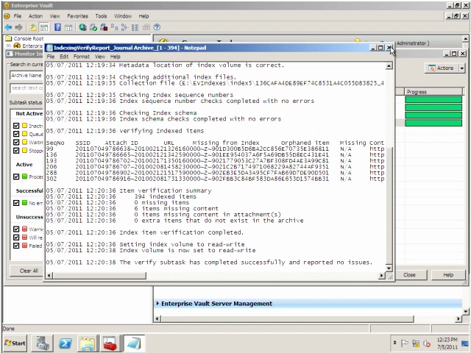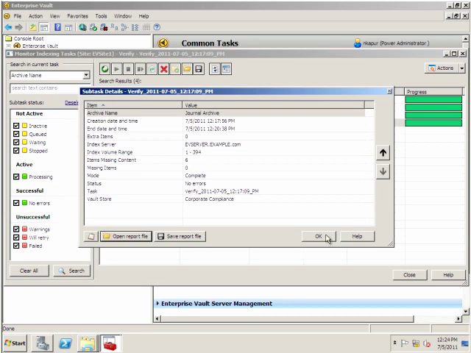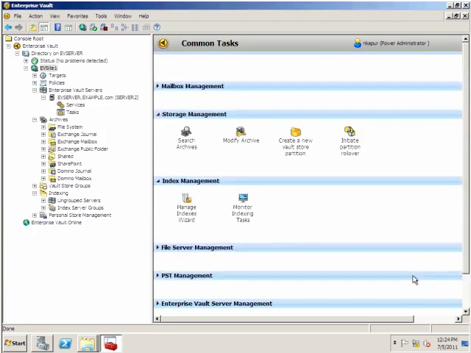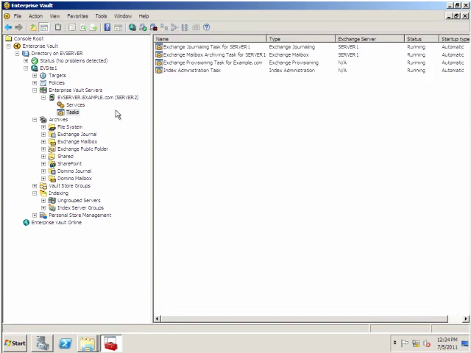So I can go ahead and close my report. Go ahead and click OK. And then we're going to go ahead and close the Monitoring Indexing Task dialog box. And what we're going to do is we're going to see that now that we've created that one task to run, that verified task, that we now have a new task under our Enterprise Vault servers. So we'll come up here under our Enterprise Vault server and select Tasks.